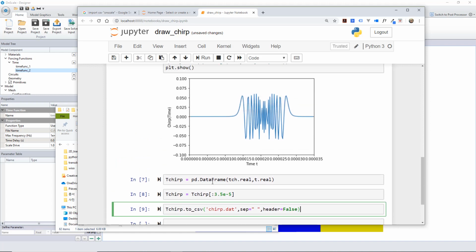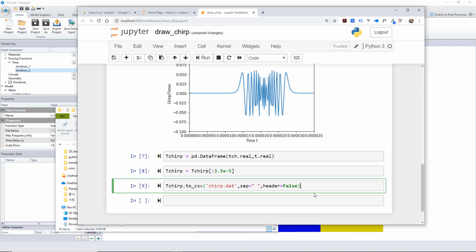And I'm sure that if you're using MATLAB, you'll have similar functions. So make sure you just export this file in DAT with the right separators, and you'll be able to import it with OnScale.